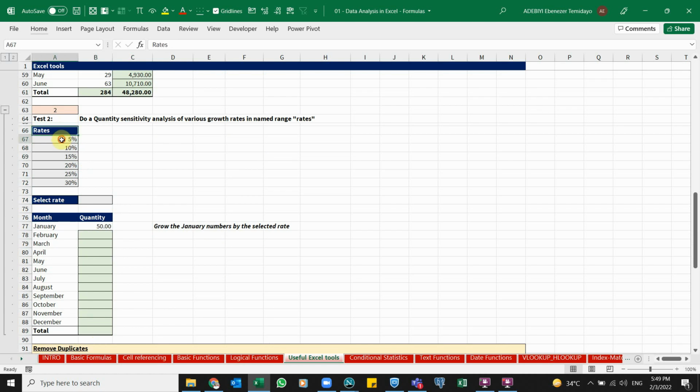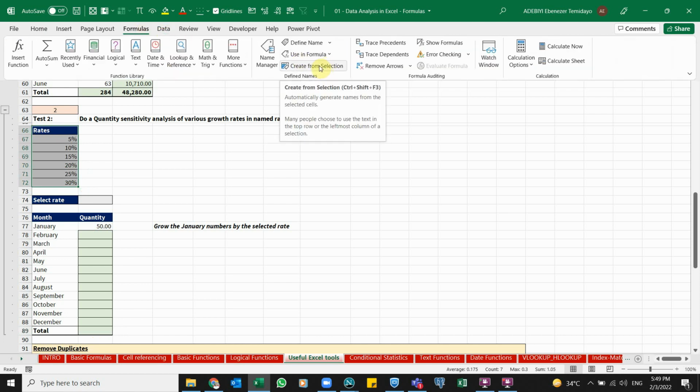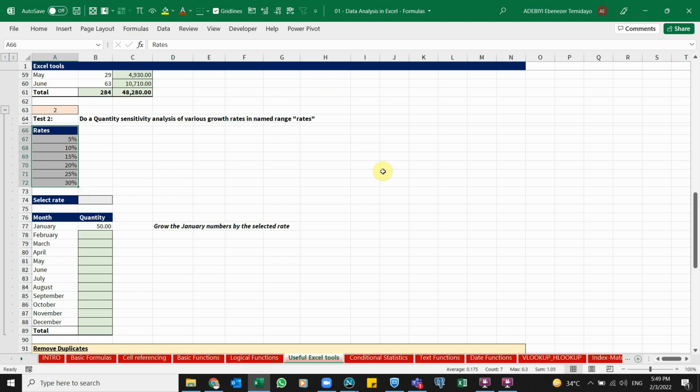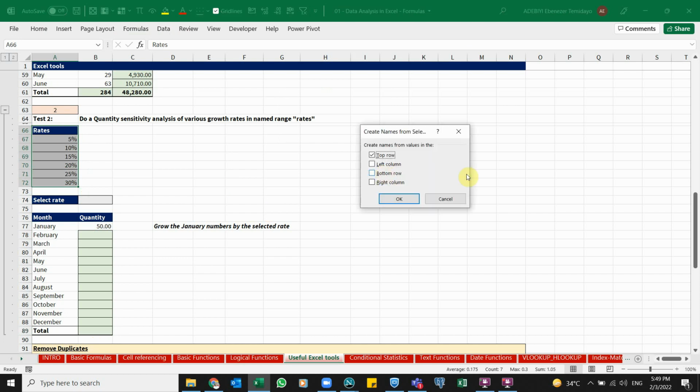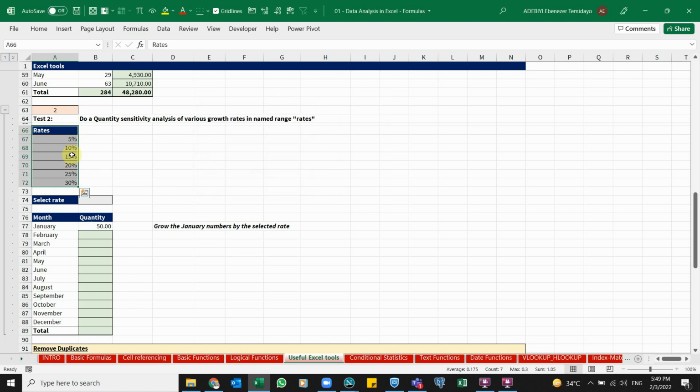To create the named range, I can either select the range like this and come here and type rates, or I can select this with the header of rates, go to Formulas, and I can see Create from Selection. You can see there is a shortcut, which is Control Shift F3. So I can select my range, press Control Shift F3, and that takes me here as well. Excel already understands that I want to create names from the value at the top, which is rates, and I click OK. If you don't understand what we just did, please watch the previous video on named ranges so that you can be clear on what I just did, right?